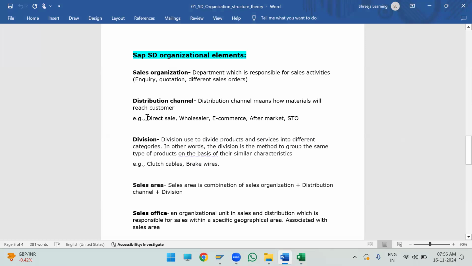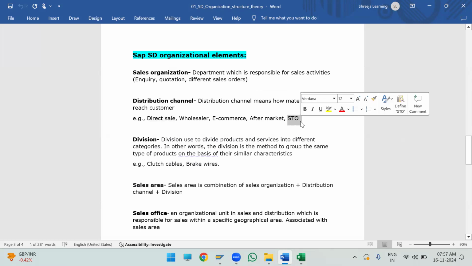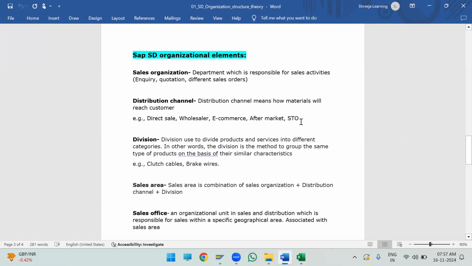Okay, so after the sales organization, we have the distribution channel. Distribution channel is how you are reaching your customer. Okay, how you are reaching your customer. For example, we can consider a direct sale, or wholesaler, or aftermarket, or STO. STO means stock transfer order. Whatever ways your business is using to reach the customer, that can be direct sale, wholesaler, e-commerce, aftermarket, retailer, or STO.